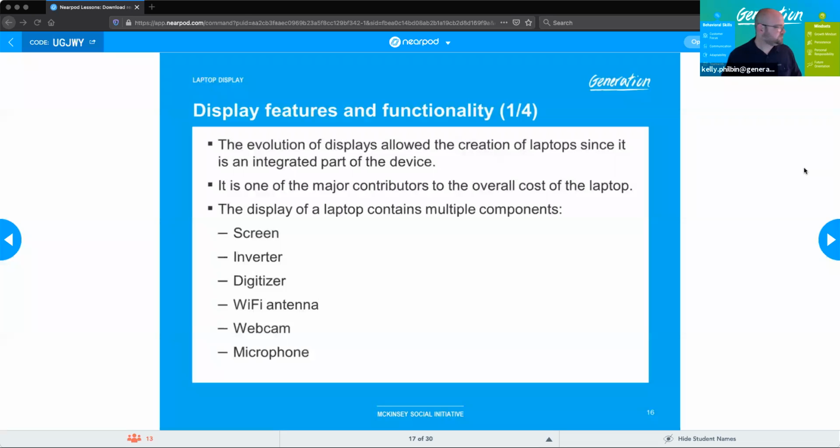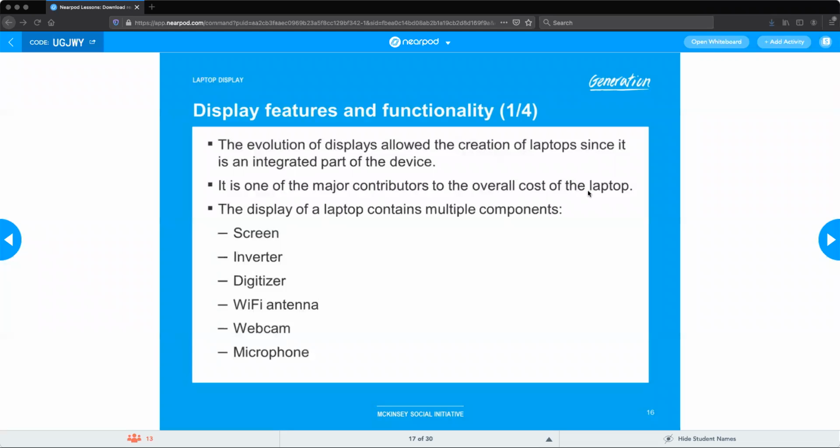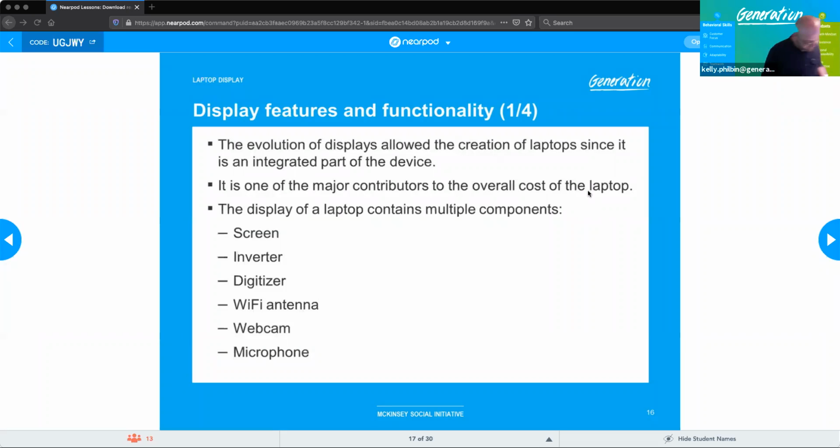All right. Yeah. So moving away from CRT monitors and moving towards liquid crystal displays, LCD monitors, that actually was one of the main things allowing for the creation of laptops in general. Because nobody in their right mind would want to carry around a CRT monitor, no matter how portable they told you it was.